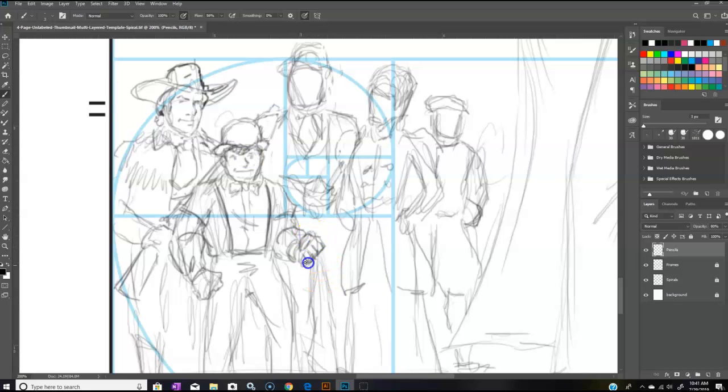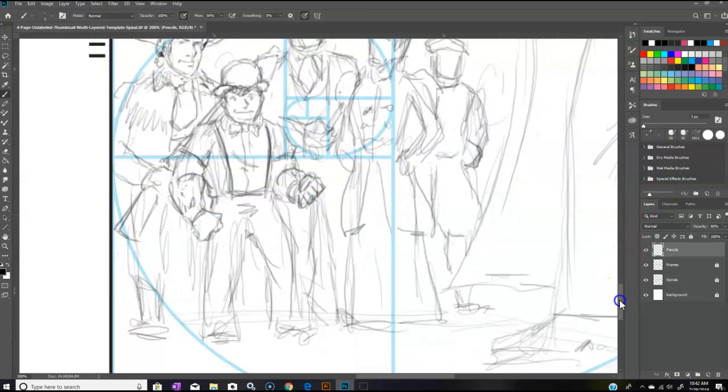And of course, this being a comic book, these guys are ready for action. In case I didn't explain that earlier, in my case this digital painting would be the cover of a comic book. So there we go. A little more detail there.